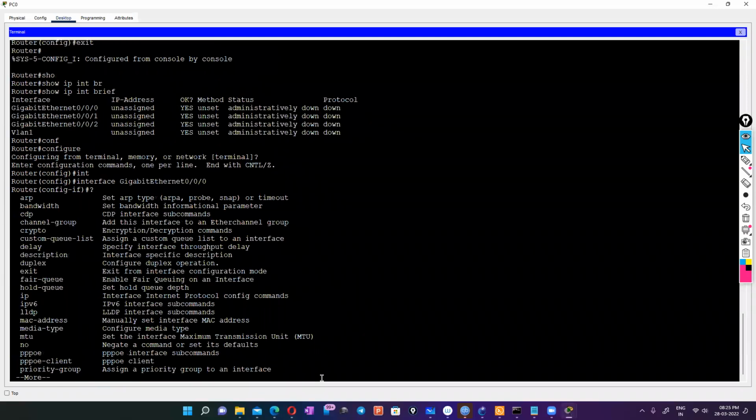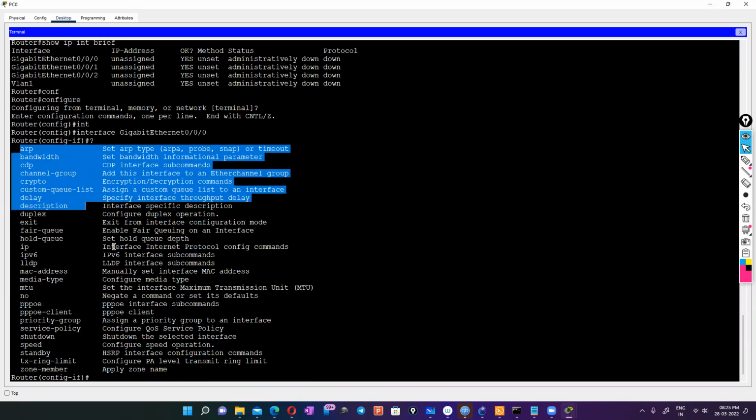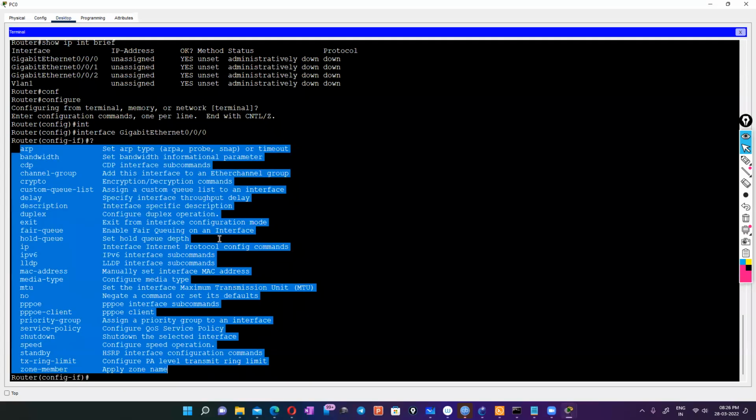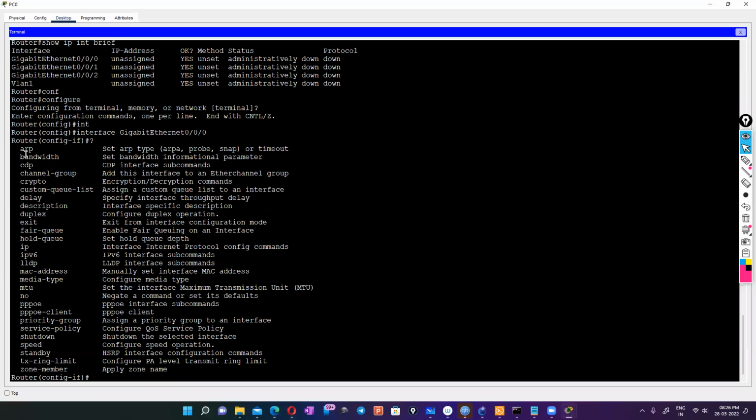Here I can do changes. Like I told you, this is the tree, so you'll get all your sub-commands here, the possible configuration inside the interface mode. Can you see that? The mode changed from global config mode to interface mode. IF stands for interface. And you can start doing your configuration from here.